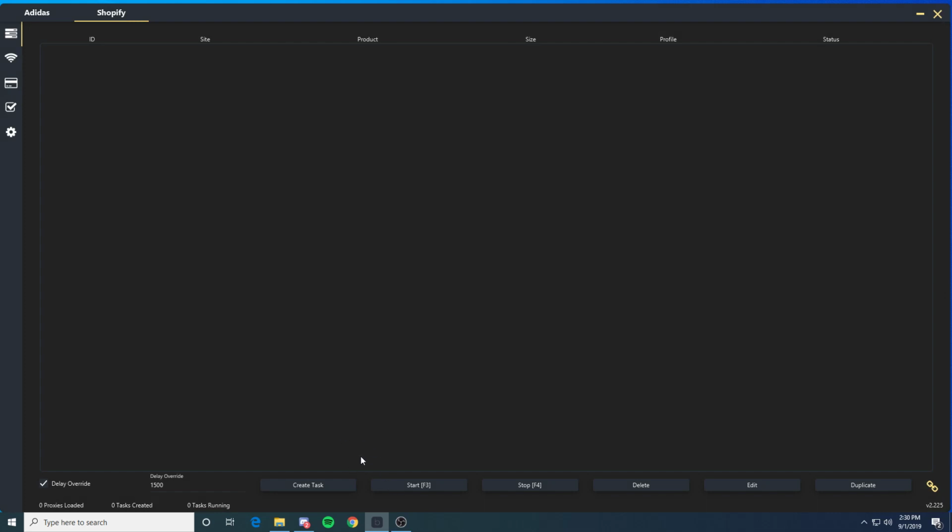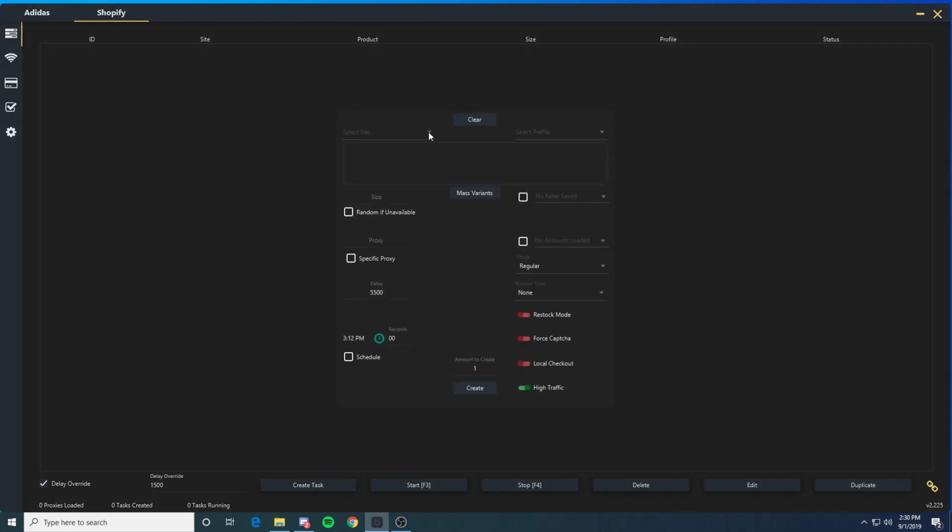So first, of course, we're just going to create a task real quick. So this is what you're going to see. First, we're going to select a site. So we'll do Kith right there, since it's right there. And then your keywords, pretty straightforward. So if we're going for that Obsidian that dropped a couple days ago or the day before, we're going to type in Obsidian like this, and it will pop up as green. That's the keyword that you want to go for.